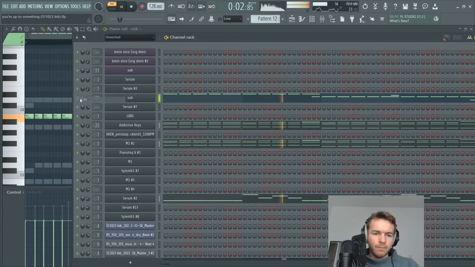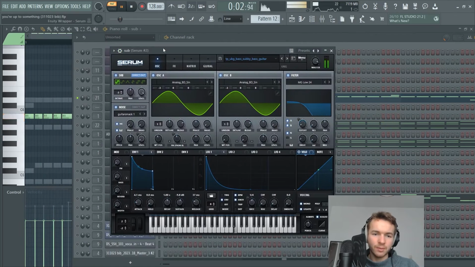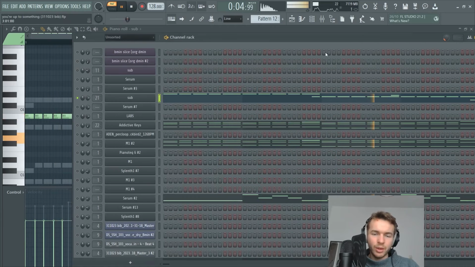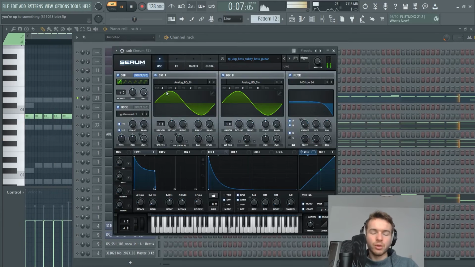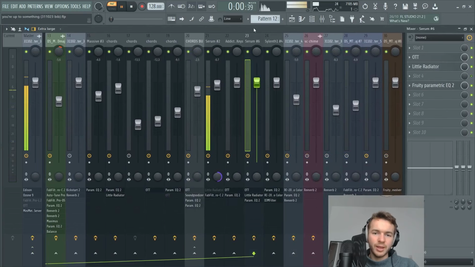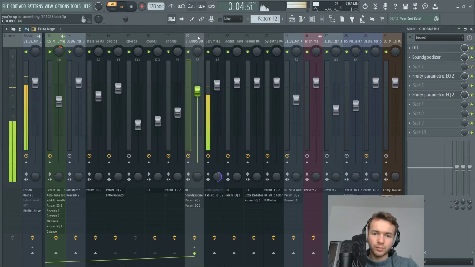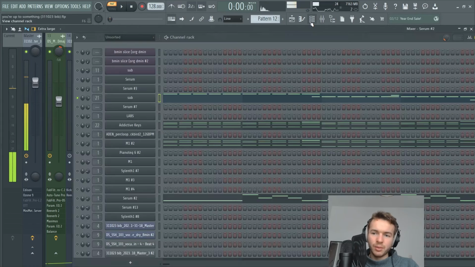First of all, we have a little sub bass, which was made in Serum. Oh yeah, it's the bass sub guitar. Really nice. I love the little attack on the pitch on the sub. And this one has nothing, just a compression, because it was having a lot of movement, so I was like, let's add some compression.